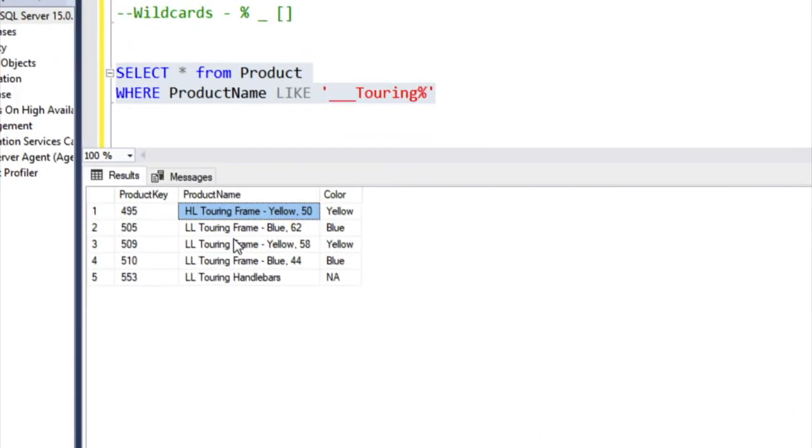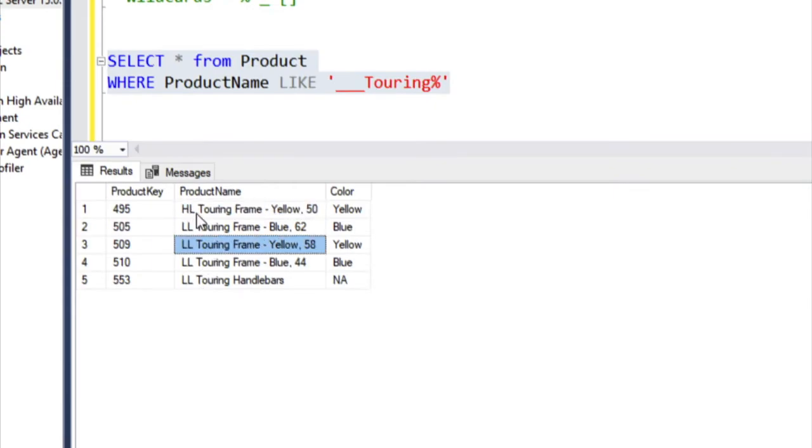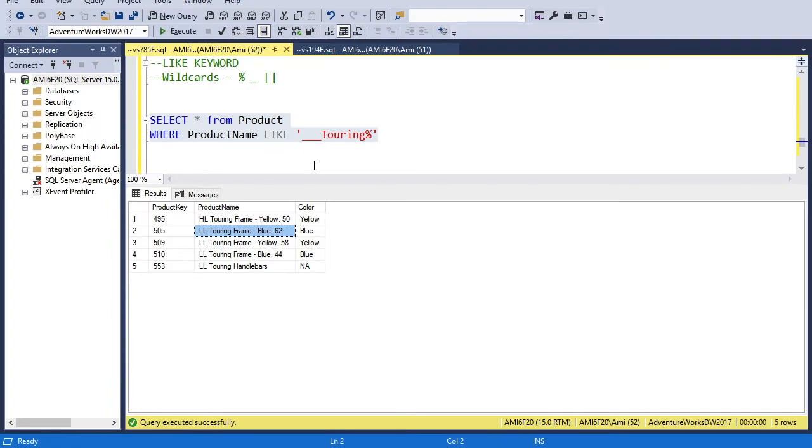If you look closely, you will find HL space then Turing. In the same way, in the second value you can see LL space then Turing. So this is how the like keyword works with wildcard characters. So this is all about the second part of logical operators.